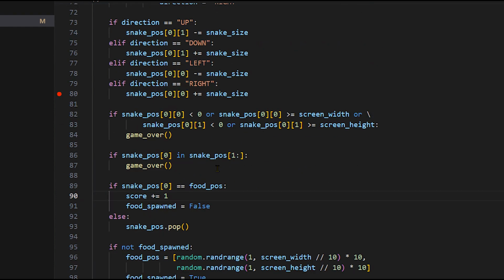The next couple of sections involve ending the game if the snake tries to move outside the bounds of the screen, or if the snake head collides with some part of its body. And on line 93, the pop method seems to remove the tail section of the snake if the head hasn't collided with the food during this time step. So effectively, the snake shrinks if it doesn't eat food.